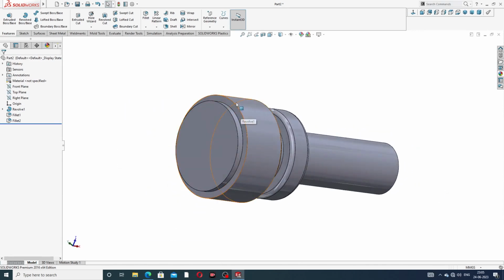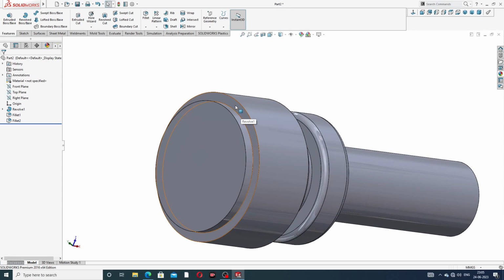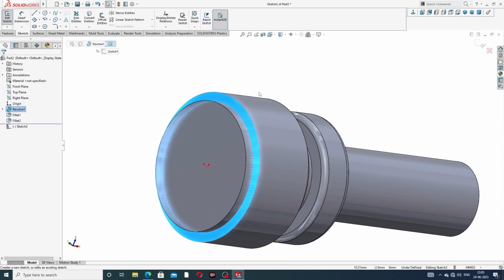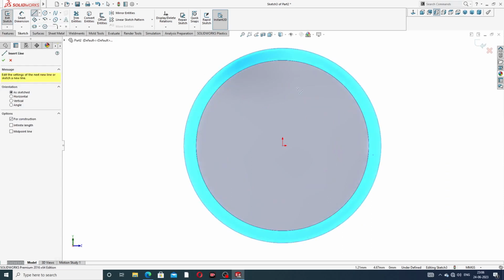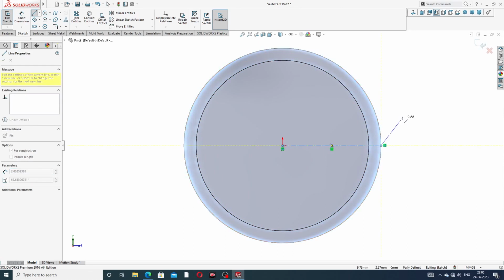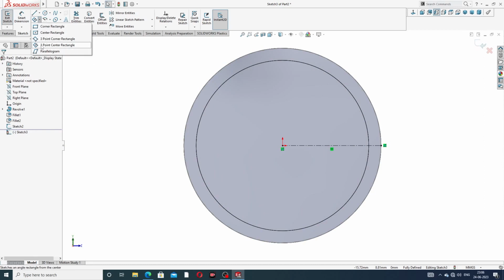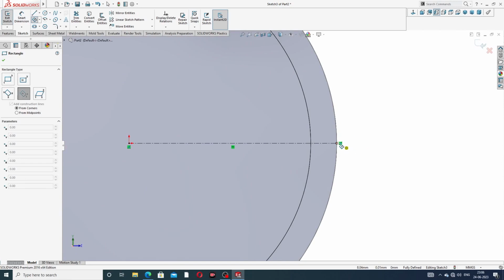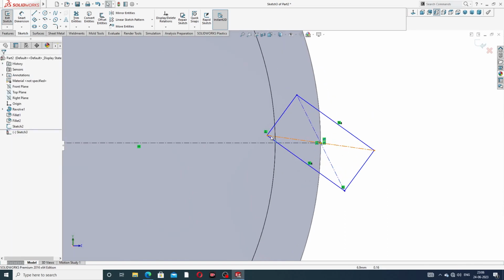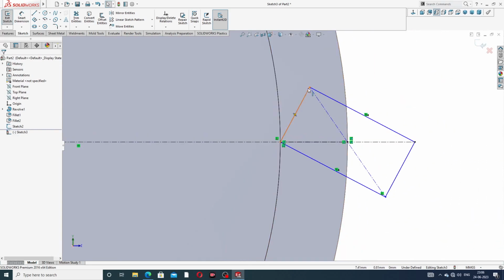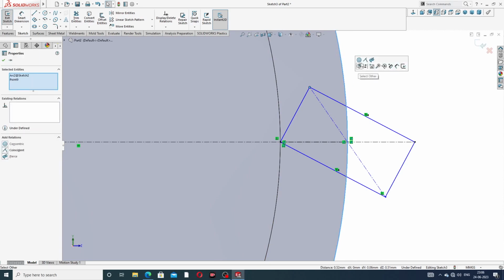And some knurling is generated here. Again select this face, sketch, and select this line and convert entities. Okay, and again select this face, sketch normal, and draw a center line connecting this to this. Then use a 3-point center rectangle, select here and draw this. Drag this point and select this, connect to this, and press the control button, select this line and click coincident.